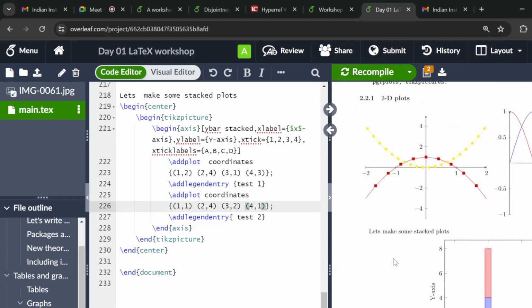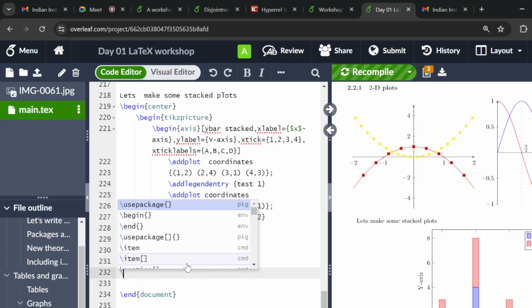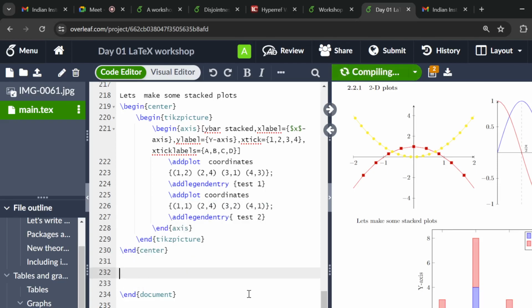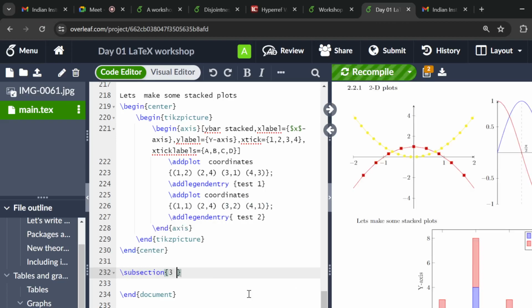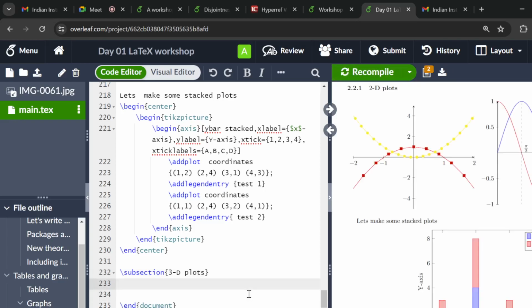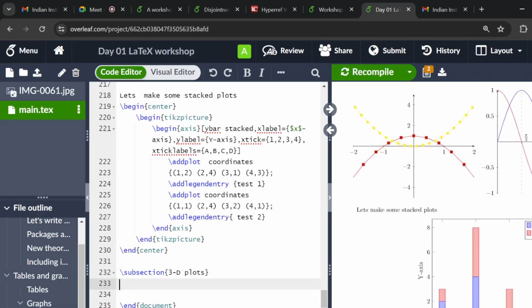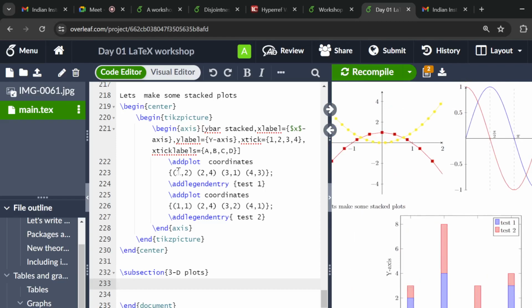Okay, this is all about 2D plots. Now let's dive into 3D plots. I think there was a subsection, right, for 2D? Yeah. So I'll make subsection 3D plots. Okay. So any questions or comments about 2D plots? I hope it was clear, right?